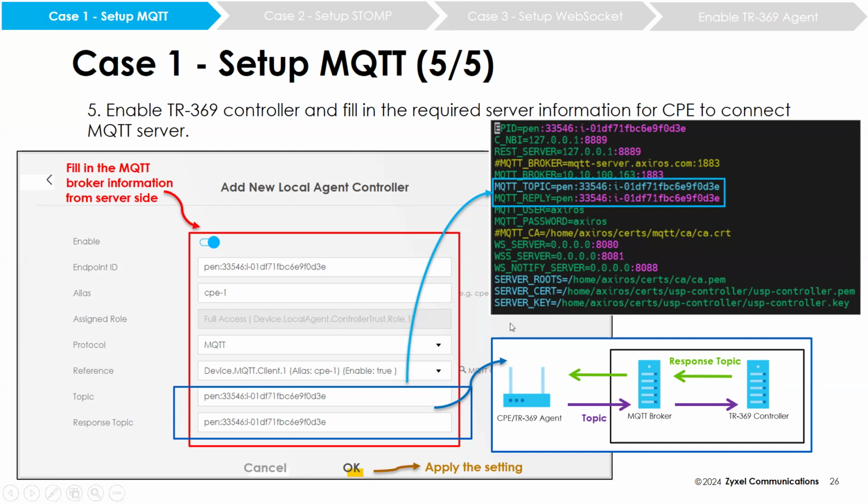Firstly, if you want to use TR369 on CPE, you need to get this information from the controller. So you can follow the information and enter it. That will be a custom thing, right? Okay, that will do for right now. Thank you. Okay, and as you can see, there's an endpoint ID here.